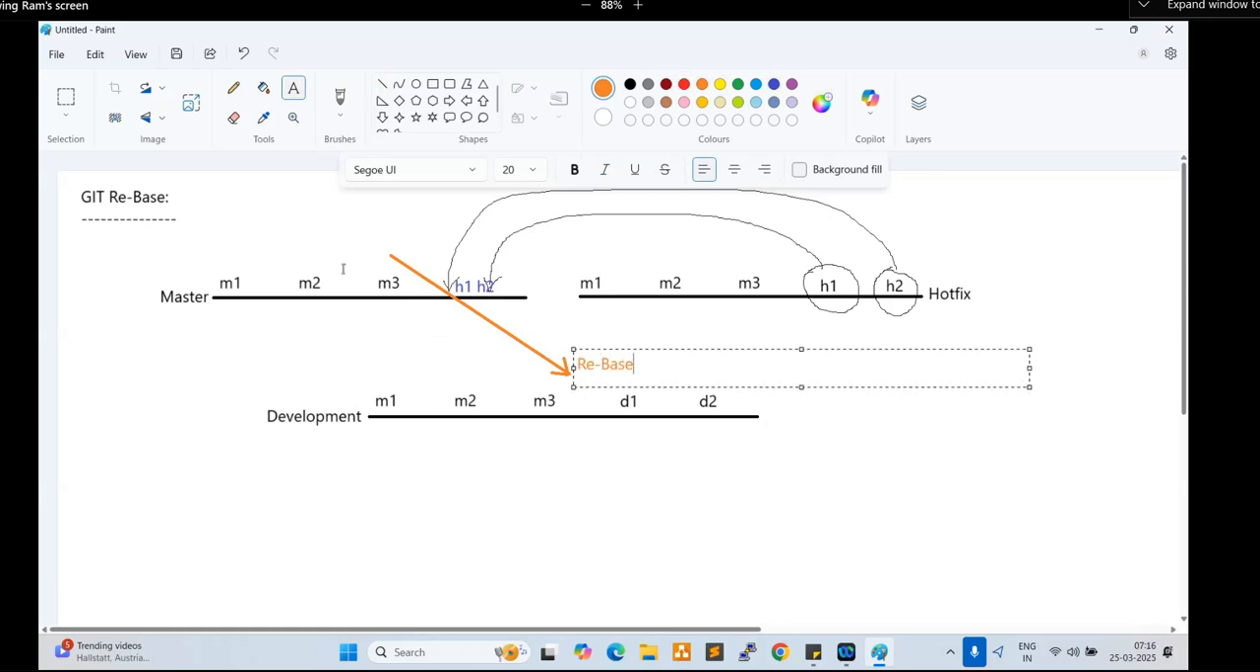We can rebase master to develop, the reverse concept, right? Instead of merging development to master, we can rebase master to development. So what will happen once we rebase master to development? This H1, H2 will be rebased to the development branch, right? This commit is required in development. So once we rebase master to development, at a later point of time we can merge development to master.